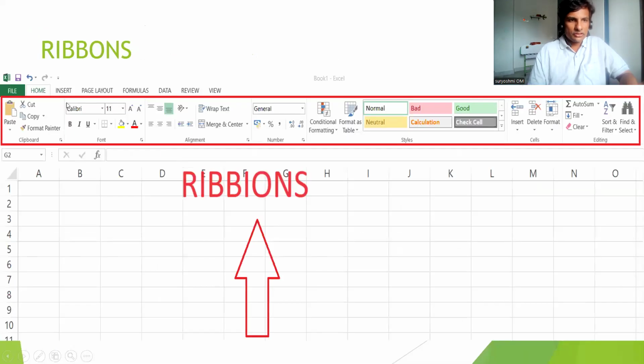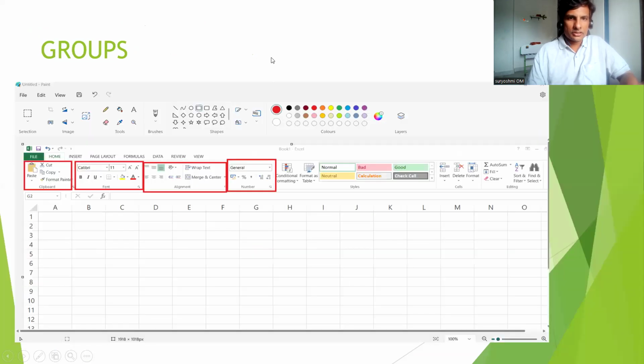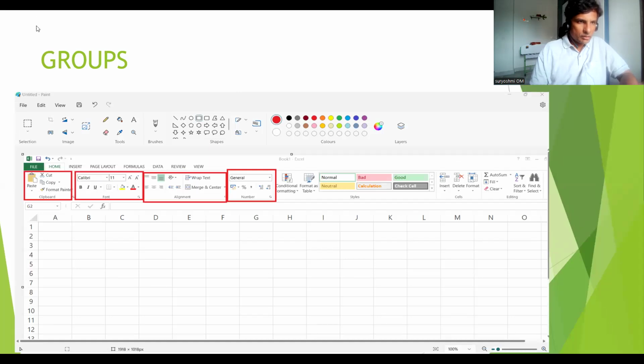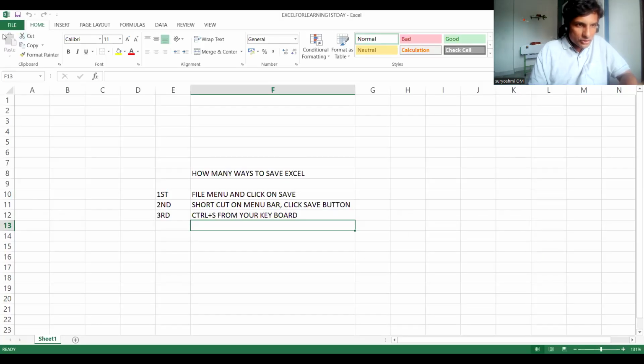So this is called the ribbon. This area we call the ribbon. Next, groups. What is a group? Each menu, for example, Home, which I have taken, can be divided into groups. Clipboard is there, right? It holds some controls: copy, cut, which maybe you have seen, and Format Painter. We're going to learn each and every section in a very detailed manner.